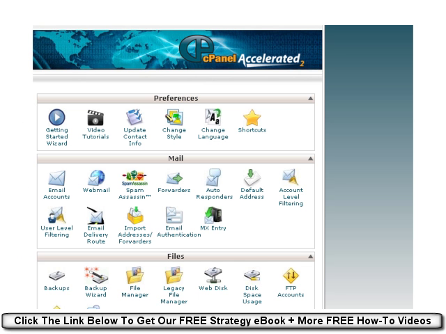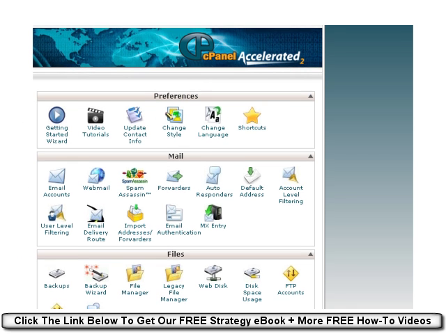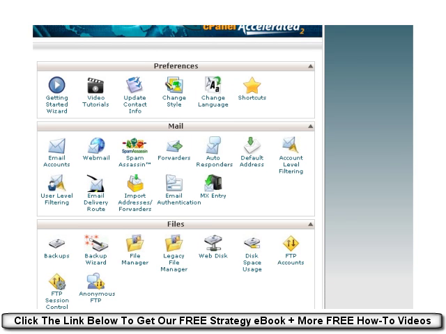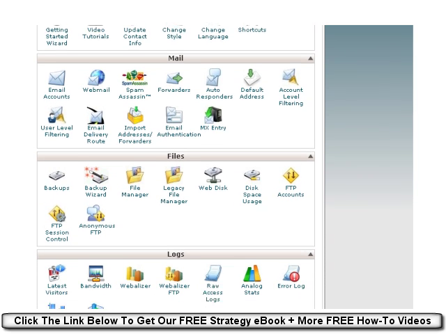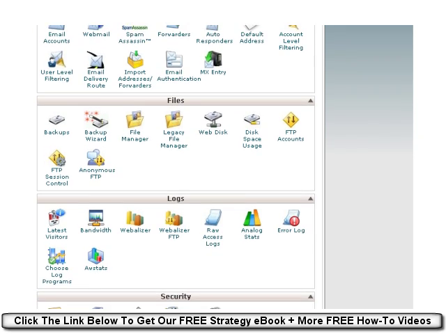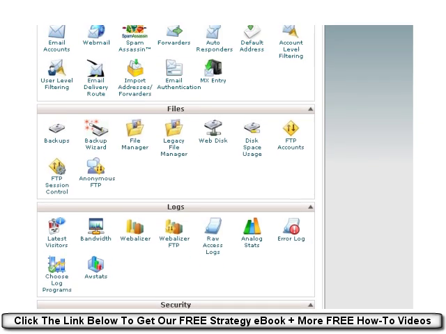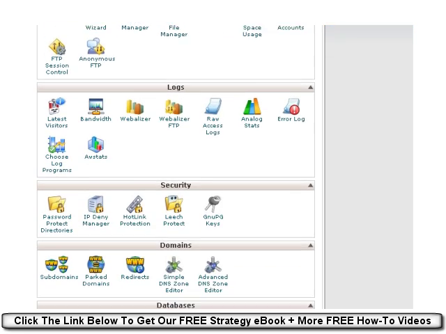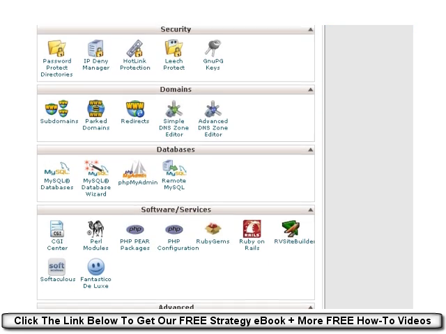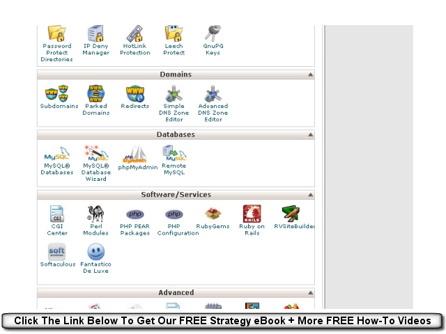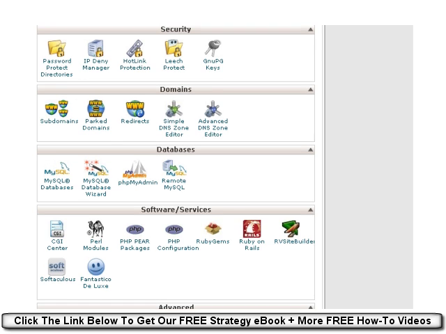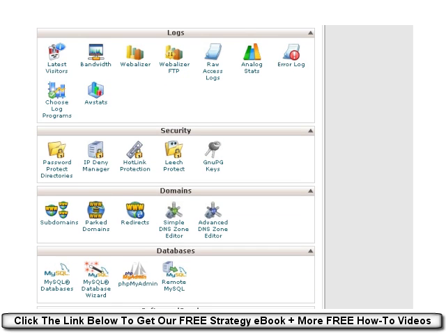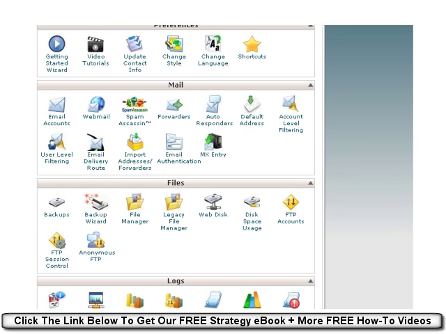Now, just in case you've never actually seen a cPanel before, this is what one looks like. When you log into your cPanel, you see all this stuff here, and it does look a bit daunting to begin with. You know, things you probably have absolutely no knowledge of: preferences and mail and files and logs and security and domains and databases and software and all the rest of it. So it does look a bit daunting to start with. The good news is you don't need to do very much with any of this, really. The only thing you need to be concerned about probably is the mail.